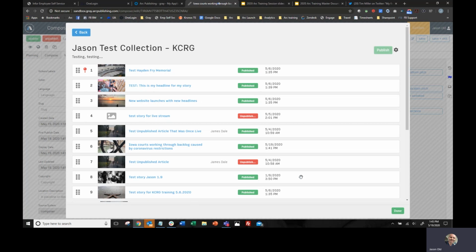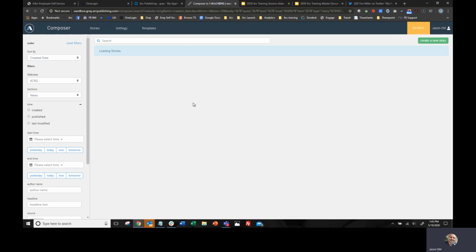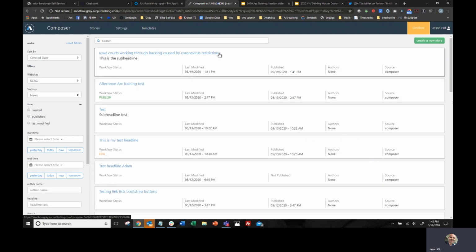So now I've got my homepage collection the way I wanted it to be. And again, this is going to be the way that you manage your homepage moving forward. And it's pretty easy to drag and drop and to pin content to the top. So I click done. I'm back to Composer, and I can go ahead and now look at my story list, and I will see my new story here right at the top of the list, published and ready to go.